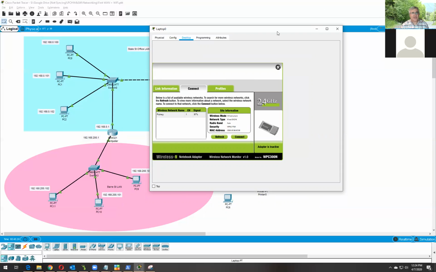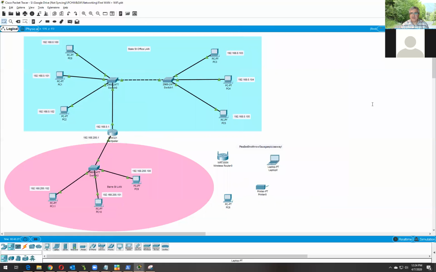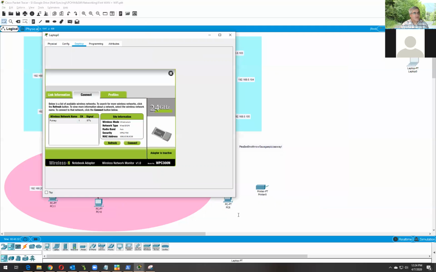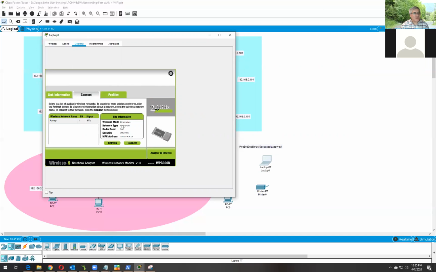I wonder if that signal changes if I move the laptop away. Let's move it way over here. It doesn't really change. All right, so I'm not sure why we have a signal strength. Okay, so I've got that.